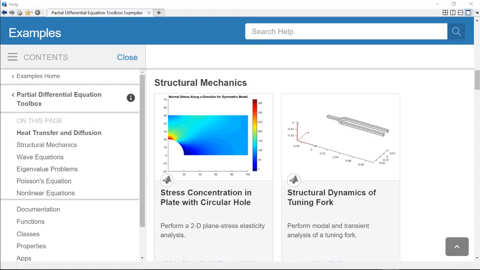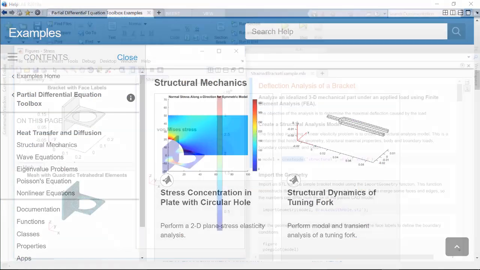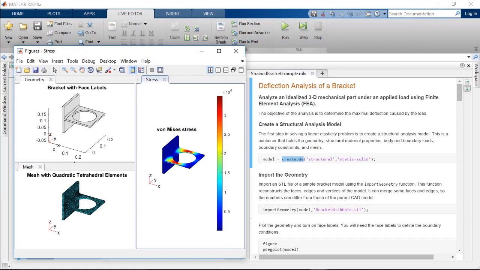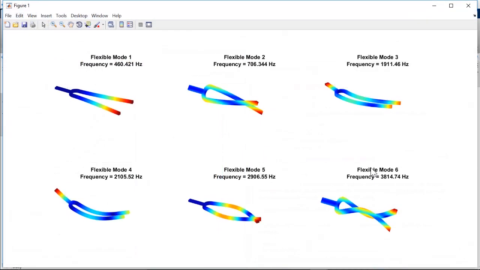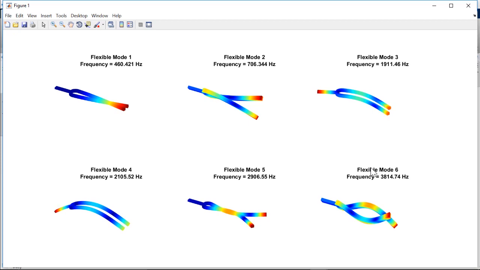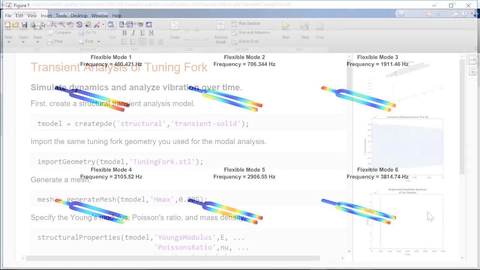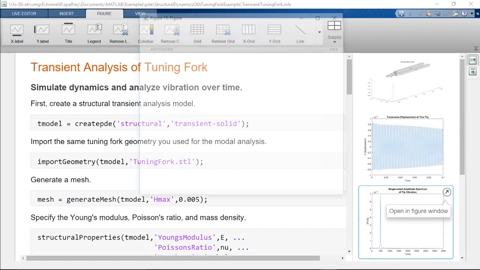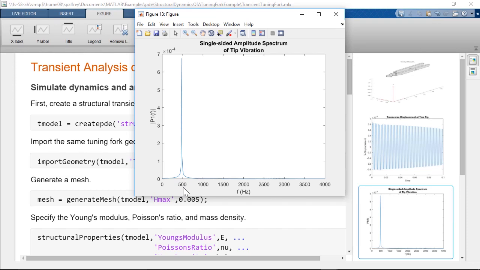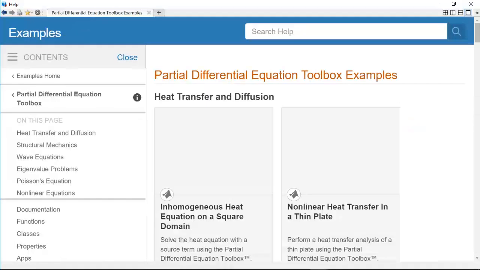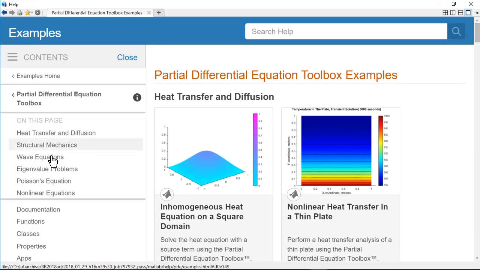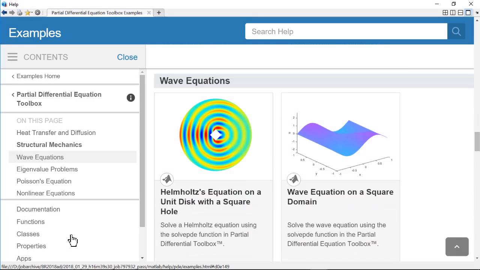You can perform structural analysis such as static analysis to compute stress and strain from an applied load, evaluate resonance with modal analysis to compute vibration modes and frequencies, and dynamic simulation to compute time-varying displacements and reaction forces. In addition, the Partial Differential Equation Toolbox documentation has many examples for solving custom PDEs.